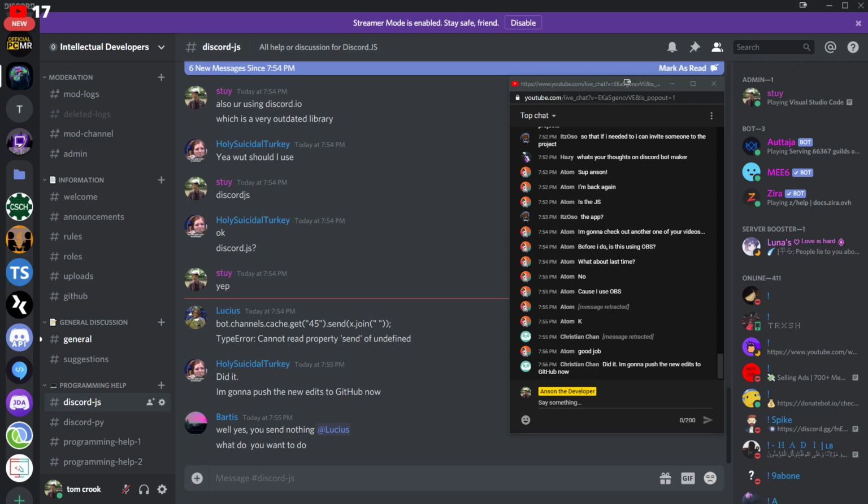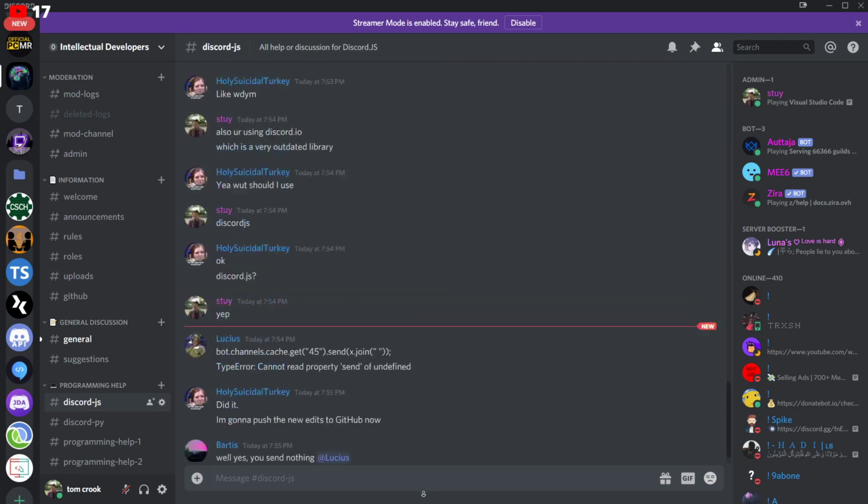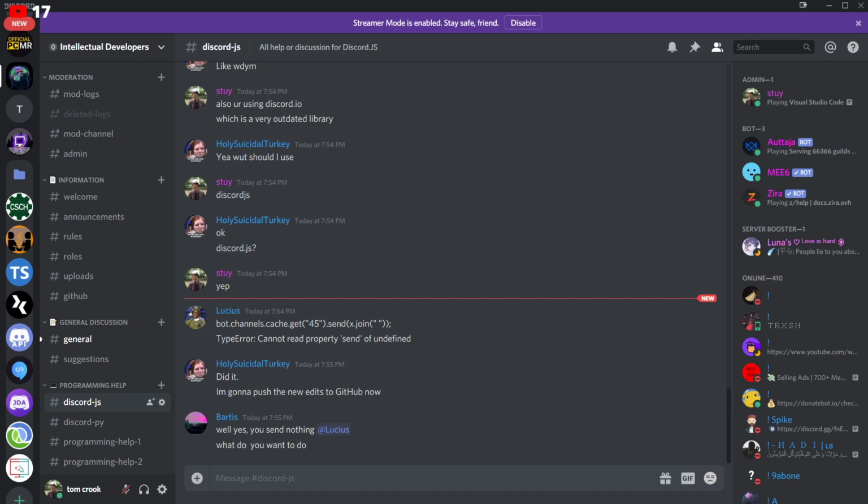Okay. Well, here's the thing. Discord.io is a little bit different than Discord.js, so you might need to change your entire code, because the methods might be a little bit different, so you might have to check that out.